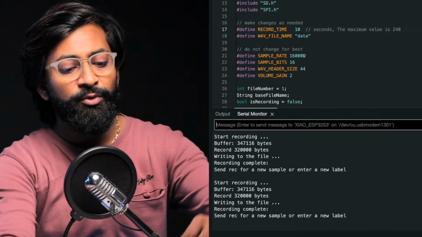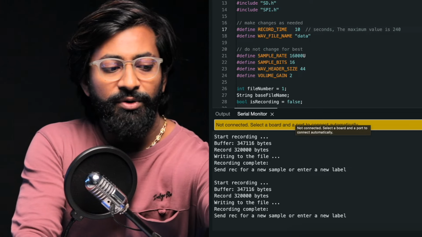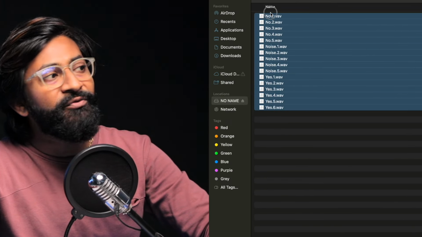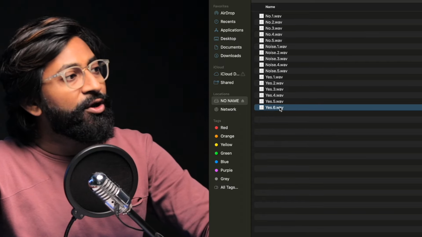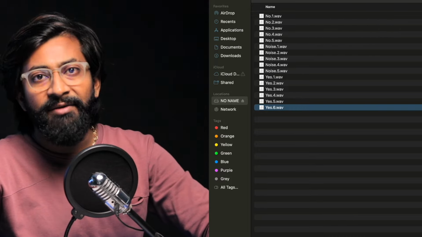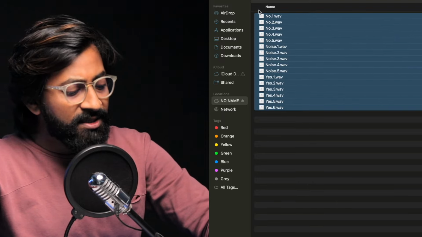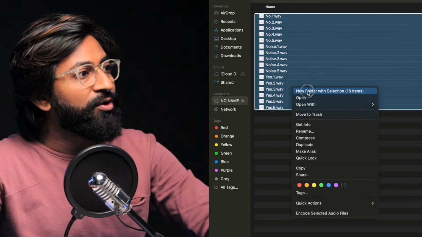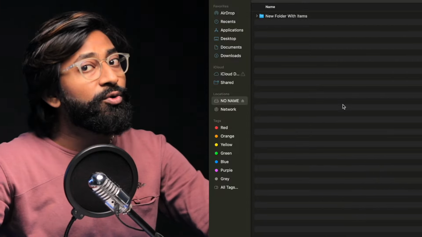Now I'll remove the USB cable, remove the SD card and insert it in my computer. Here, as you can see, we got the audio files for all the labels that we have recorded, and they are audio files which we can play as well. Yes. Yes. So this was completely recorded by the microphone built into the XIAO ESP32S3 Sense board. I'll copy all this and move it into a new folder. Now we are good to go to upload this data into Edge Impulse.